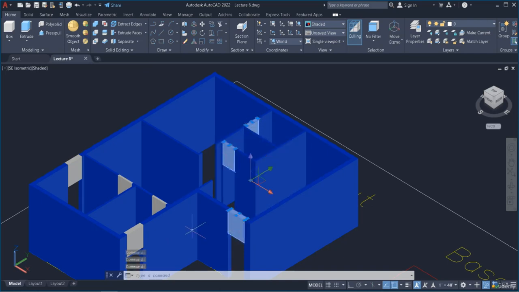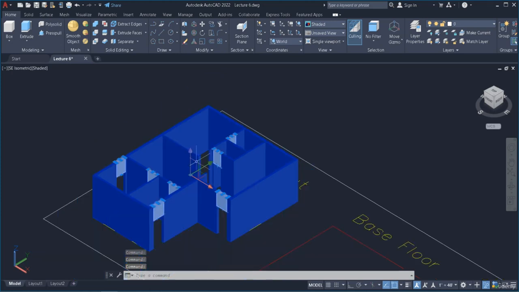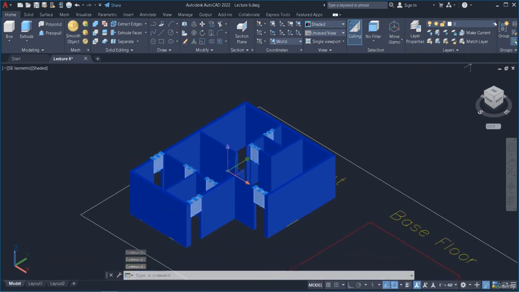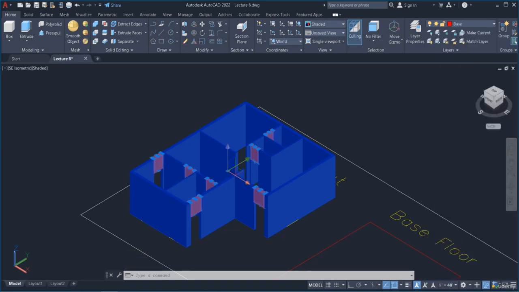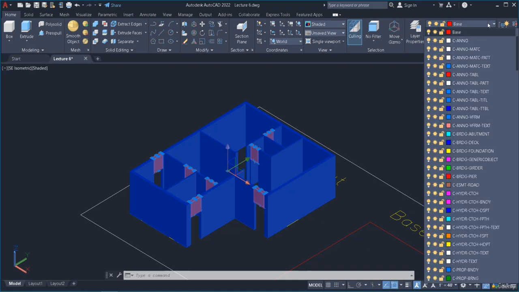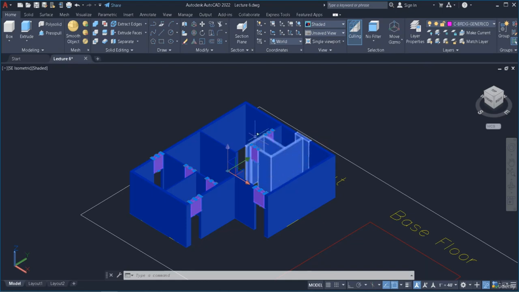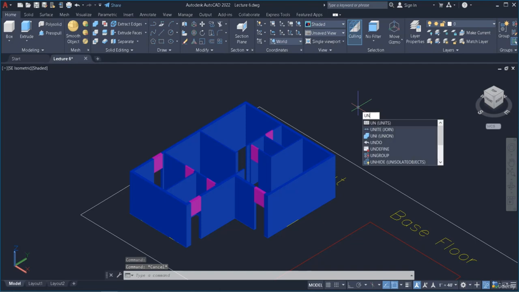Now we have to select all the door spaces. We want them to be part of the walls. We can give them any other layer so that we can differentiate between the wall and the spaces for the doors. But at the end of the day, our purpose would be to make a union and make it a single body.